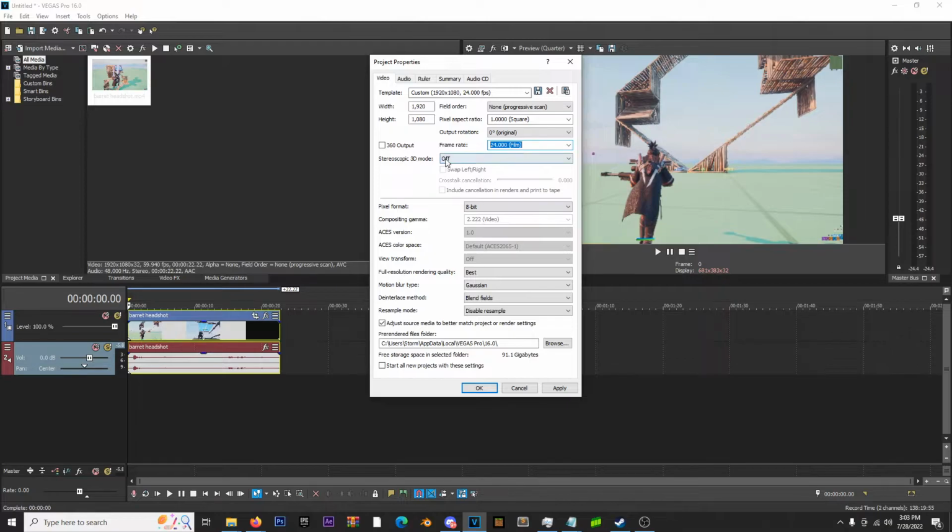Stereoscopic 3D mode does not need to be on. The pixel format's going to be 8-bit. You don't need to worry about this stuff.